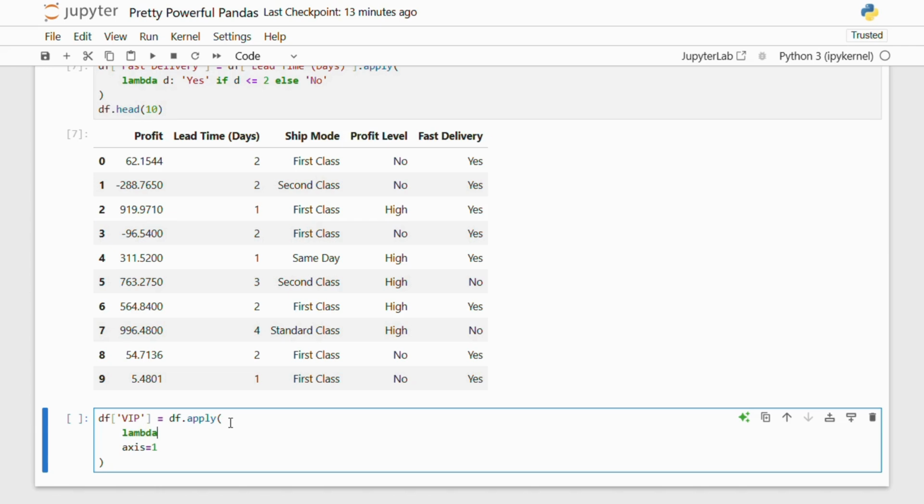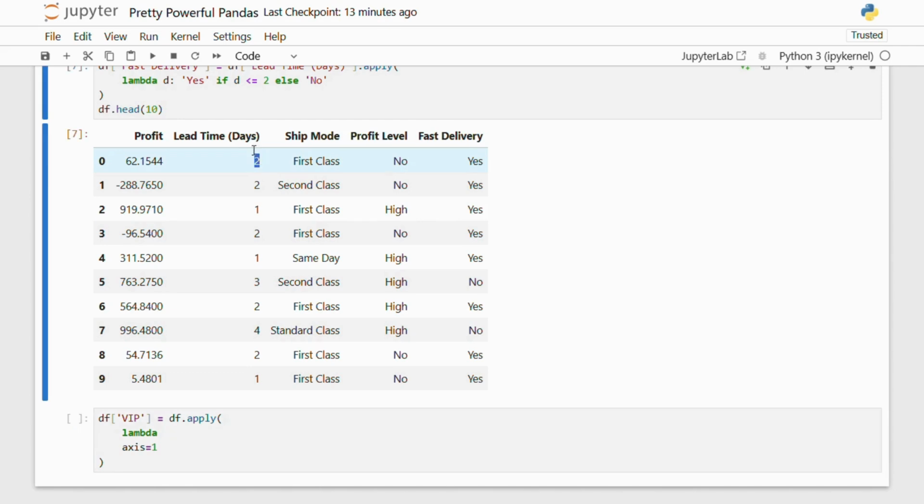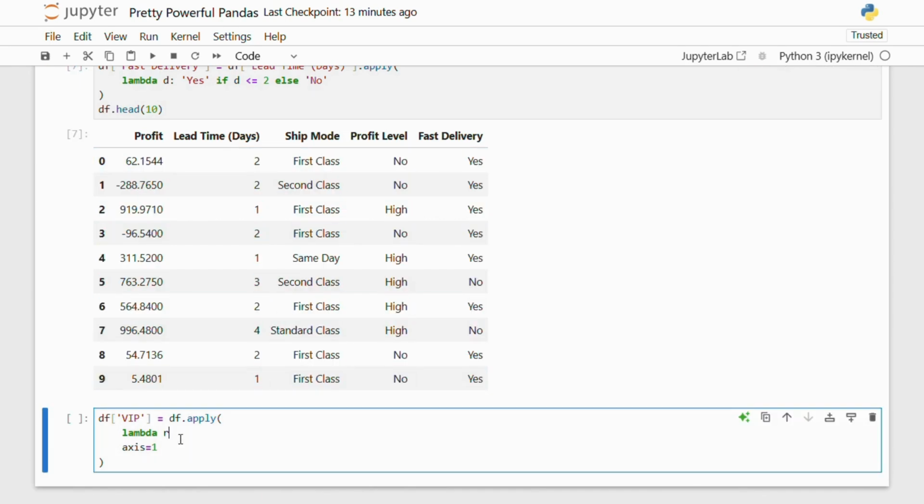Lambda, there we go, it turns green, we know we've got it. And this time, instead of a single value of a single column, we're going to use the whole row. So I'm actually going to write it as row. Row is going to be the thing that we look at. So the lambda is going to go through the whole row, and we are going to say yes as a VIP if our row is, let's give it profit is greater than 200.